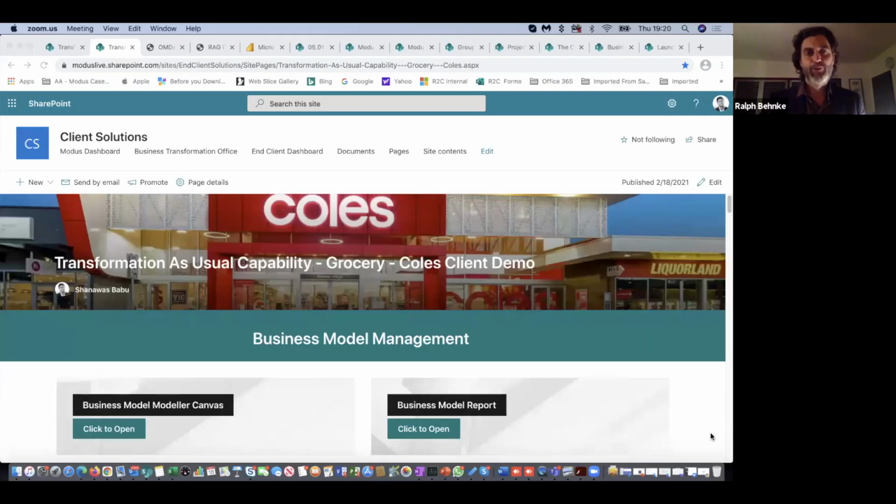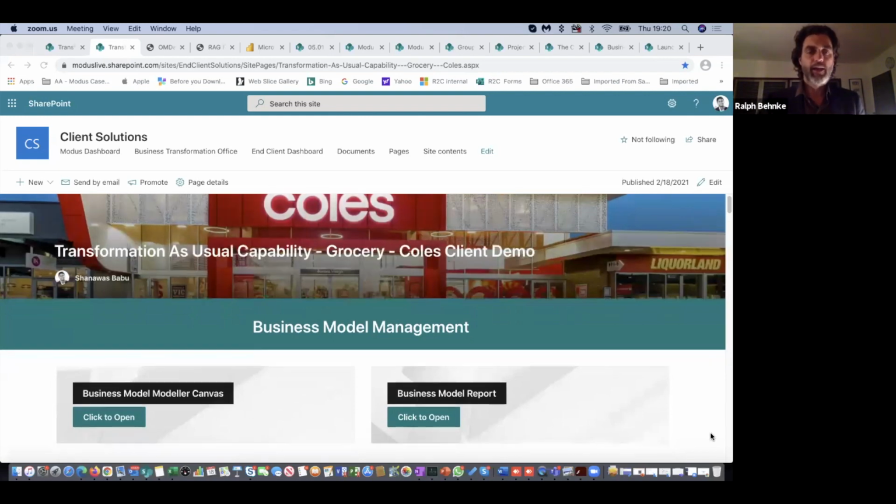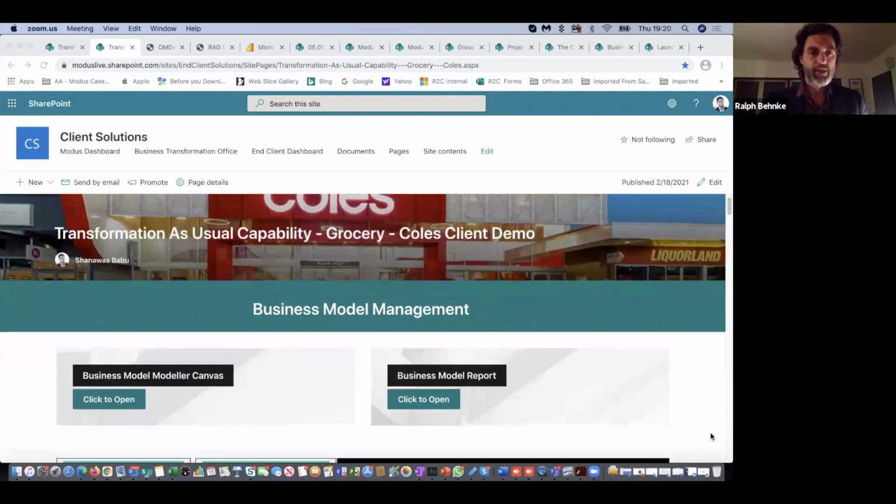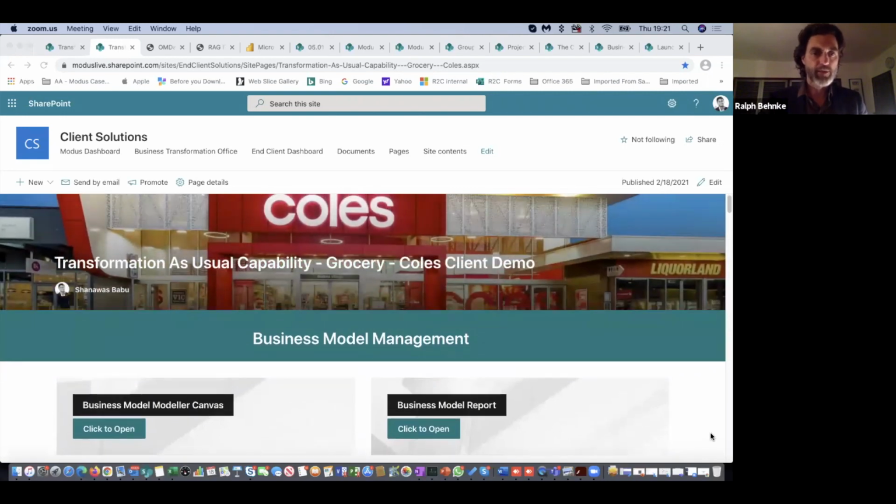Hi, and welcome to this quick overview of the Modus Live transformation platform. We're going to just talk you through the key functionality that we have shown to Sheila and cover some of the key points that we discussed in the meeting. And we're going to talk through a logical flow of how we actually build a transformation portfolio.